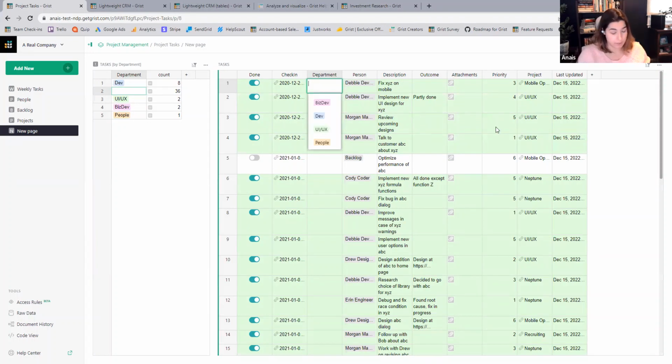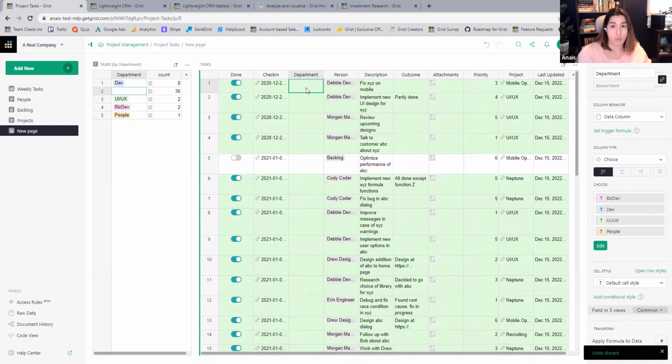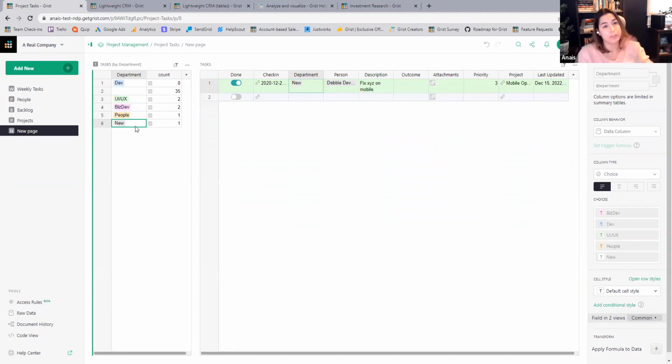And if I create something new, so you can create, let me actually undo it for a second. I could add a new option right here and save, or I could do it right down here if I wanted to. And then you can see it added that new one here. So it's summarizing all of those choices in that summary table.